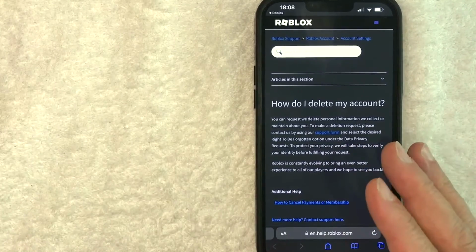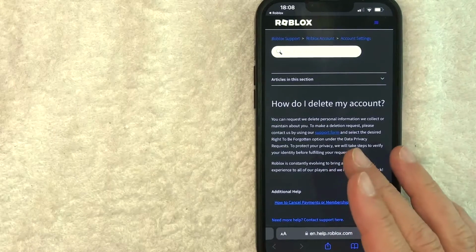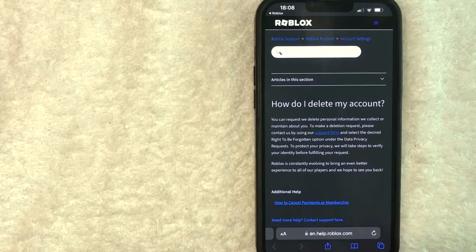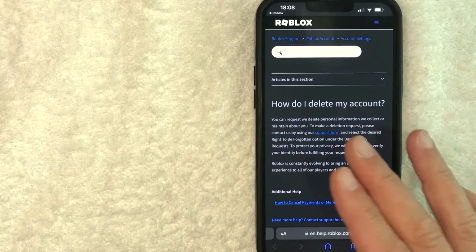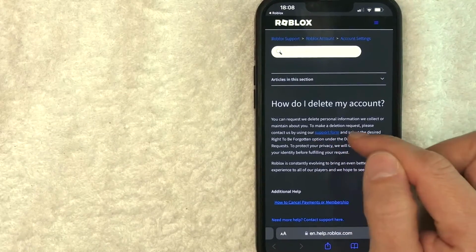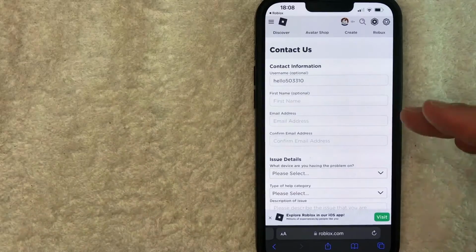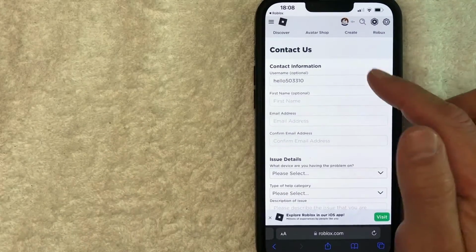So if you have some cool friends or some cool items inside your Roblox account, make sure you think about this before you continue. If you're absolutely sure you want to permanently delete your Roblox account, click on this blue support form button. Okay, so once you click there, it's going to open up another browser with the contact us form.